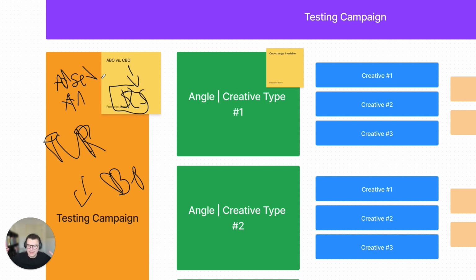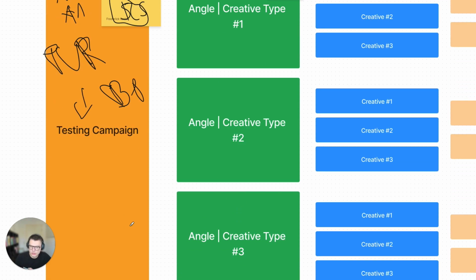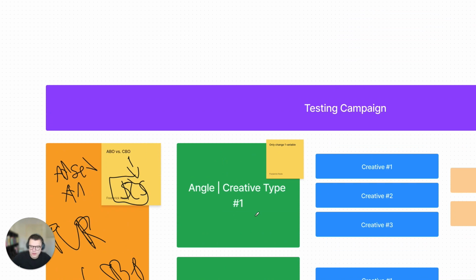If you're spending more than 10K per day, you can probably afford this. Say your testing budget is 20%, which would be 2K, and maybe 10, 15, 20% of that budget gets wasted. Then you can maybe afford that waste in order to get more data, right? That's always a question. In my opinion, it's a question of data versus efficiency. If you want to be efficient, use CBO. If you want to get more data faster, then use ABO.